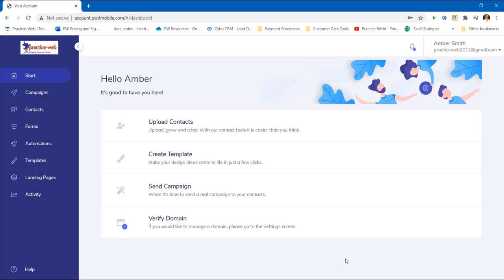Let's take a quick tour of what you'll use in pwNewsletter portal. Your application menu is on the left. On the initial home screen of pwNewsletter, you can upload contacts, create and send campaigns, set up domains for websites, and email addresses with a single click.